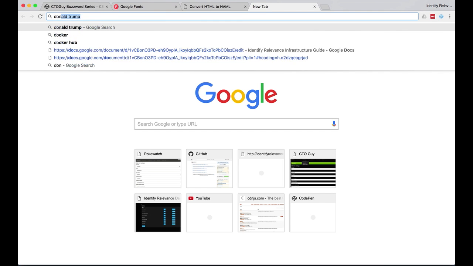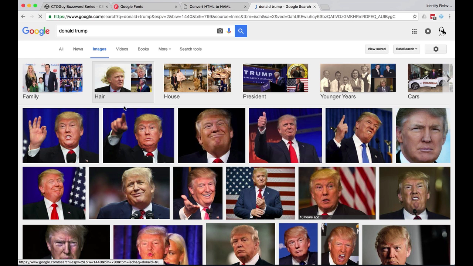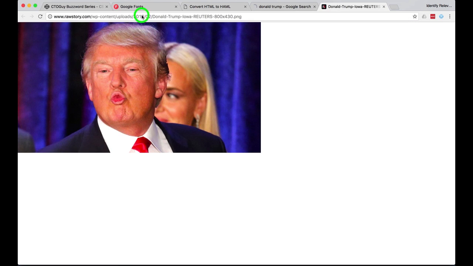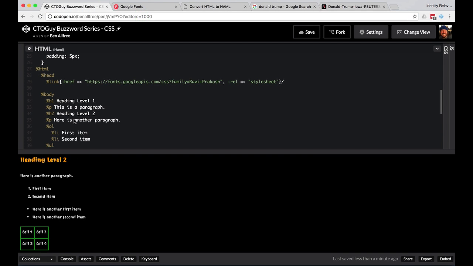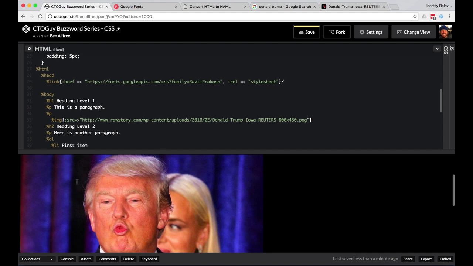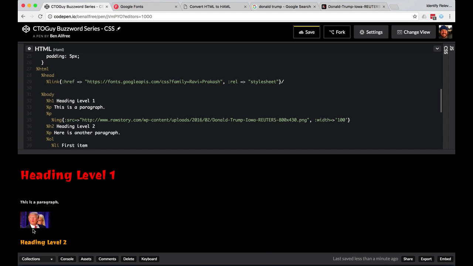Now, something we've forgotten about now is images in HTML. So let's go grab an image of Donald Trump. Here's that kissy picture I like. We're going to just grab this image right here, and we're going to put in right under here a new paragraph, and we'll say image source equals the Donald Trump picture. Okay, so now here we have an image. Now, we could, if we wanted to, do something like width is 100. We could do that in HAML, and that would work. You see how that worked?